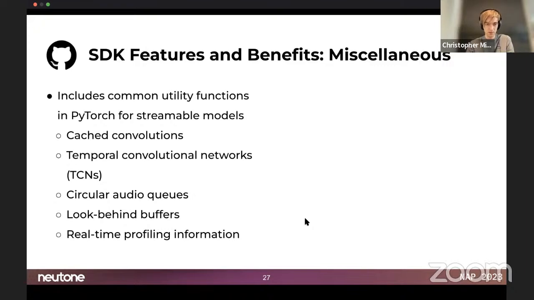So this is included. We provide temporal convolutional networks, which are a very common audio effect and run very fast. We have highly efficient circular audio queues that let you take care of queuing audio and samples without you having to worry about it. And this also gets all compiled to C++. And for example, we can handle a look-behind buffer. If you need a lot of samples at input, but output a smaller amount of samples, you can do that easily with a look-behind buffer. And finally, we also give you a profiler, which lets you check how fast your model is running and can give you an idea of if it's real time or not.